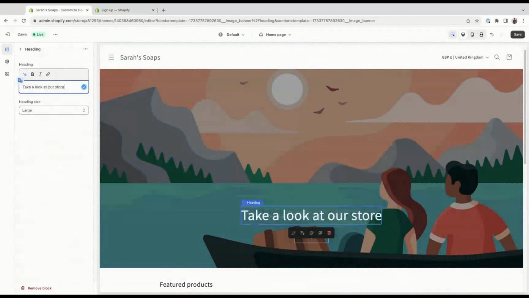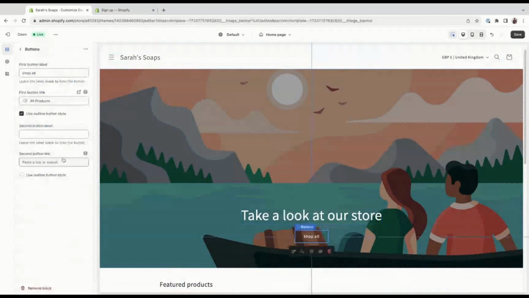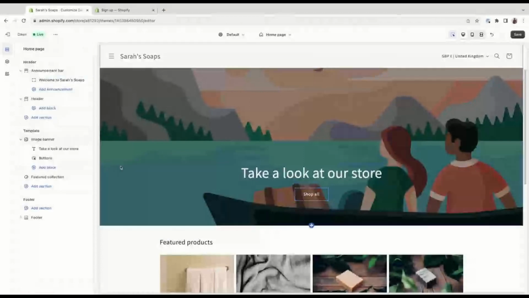For example, take a look at our store. Here we have our button. So you can edit the button from this section. You can choose what you'd like the button to say, where it links to, if you'd like it to have an outline, if you want a second button label. There's lots of different options available there.